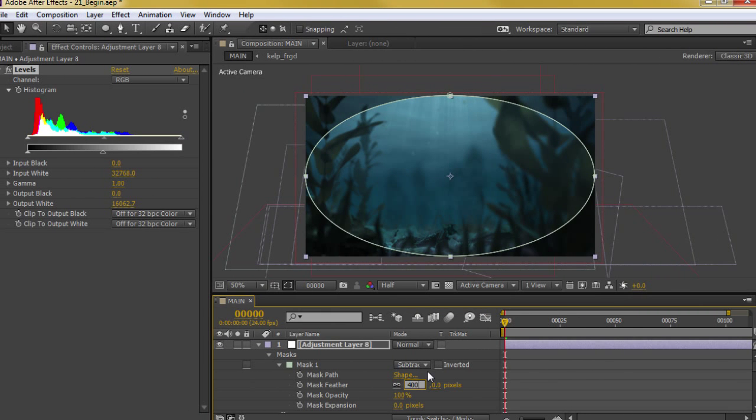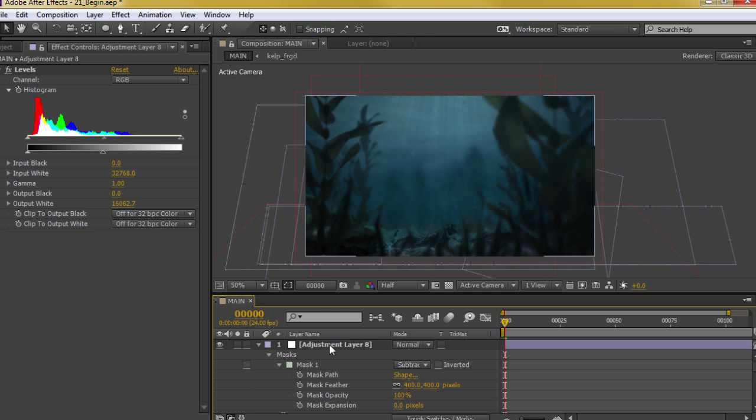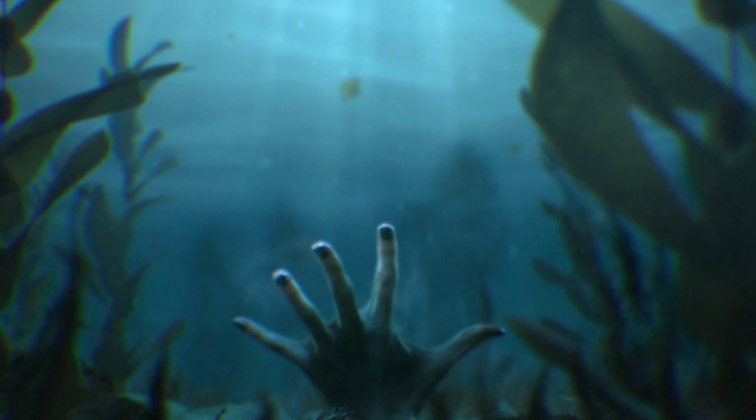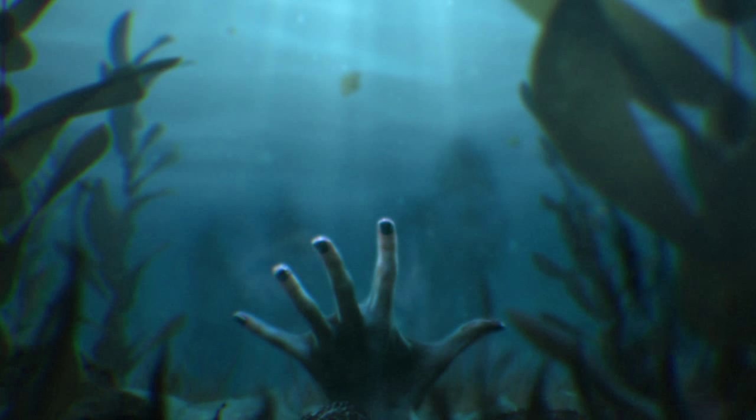By the end of the training, you will have many tools and techniques that you can use on your next underwater shot. I'm excited to share these tips and techniques with you.